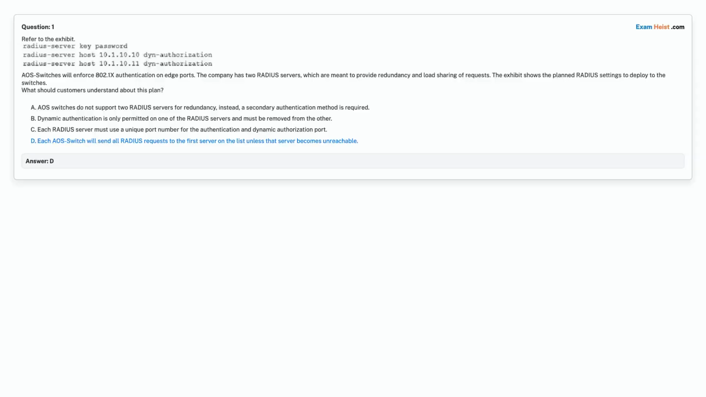Correct answer is Option D. Each AOS switch will send all RADIUS requests to the first server on the list unless that server becomes unreachable.